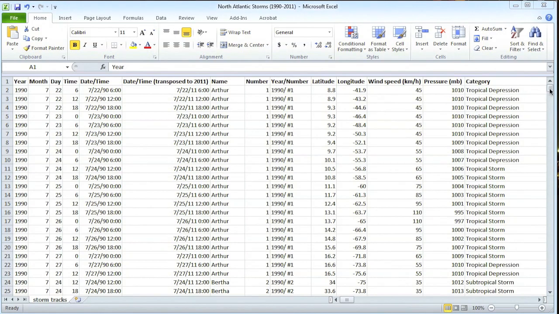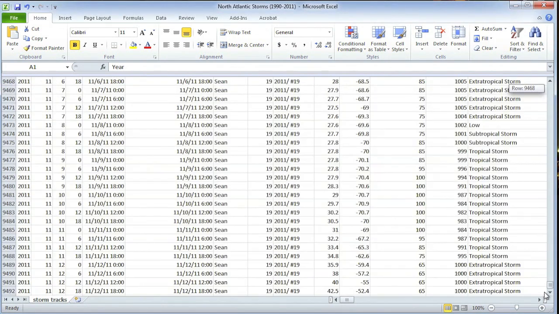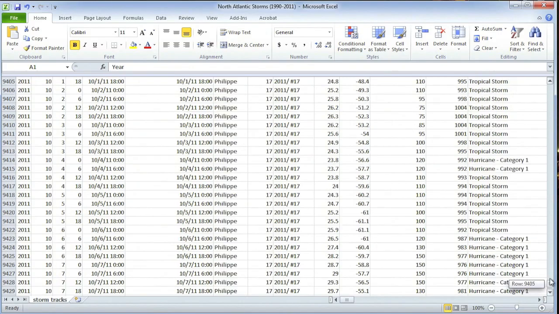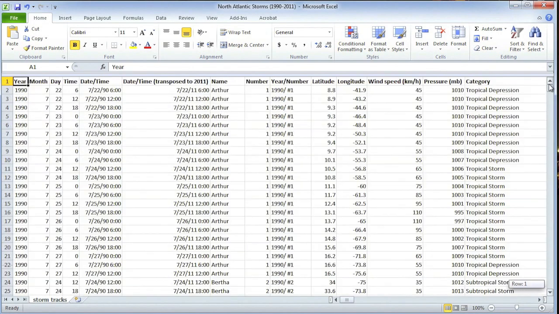I'm just going to scroll down the spreadsheet so you can see all of it. Get to the end, you'll see there's nearly 9,500 entries. Obviously there's rather fewer storms because each one is tracked over time, so we have a number of entries for each storm.